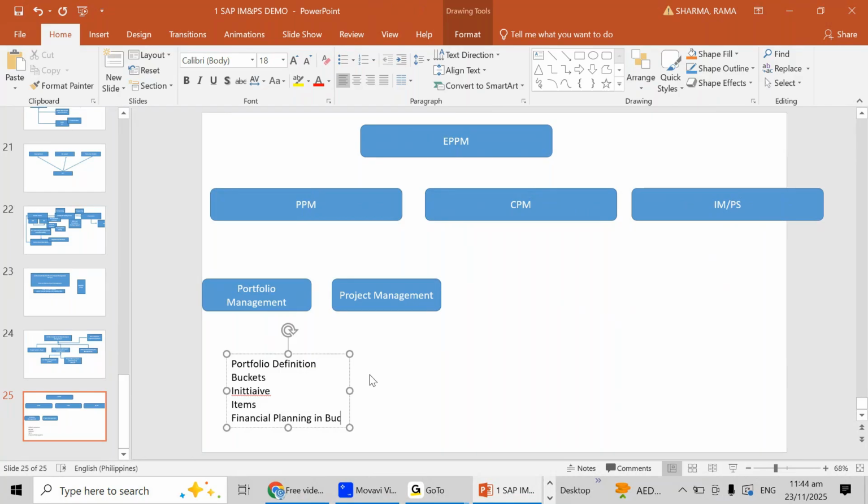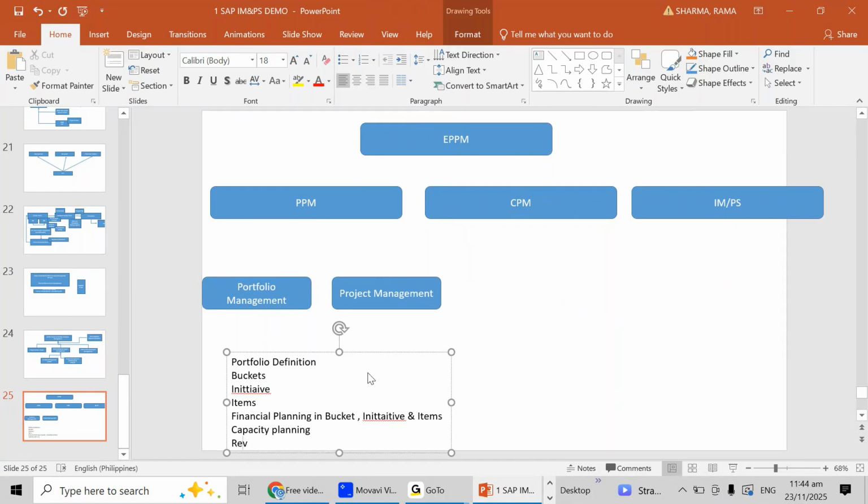in bucket, initiative, and items. Similarly, we are having capacity planning in all objects, and then we are having review and what-if process. Capacity planning for bucket, initiative, and item also.